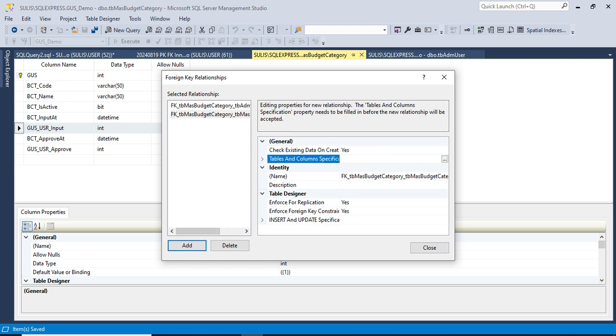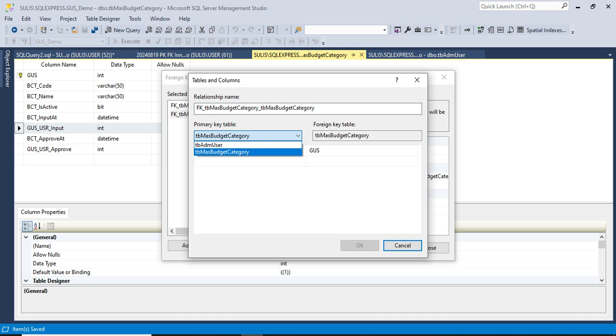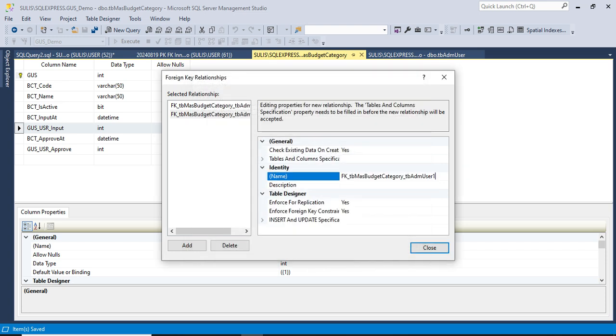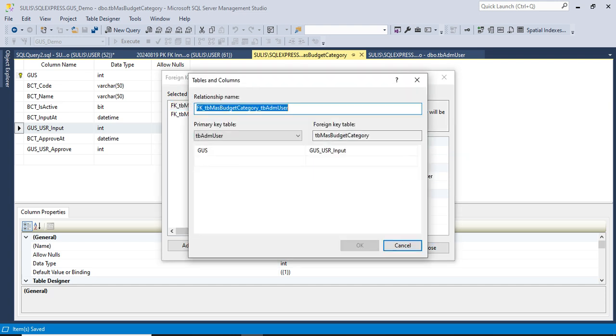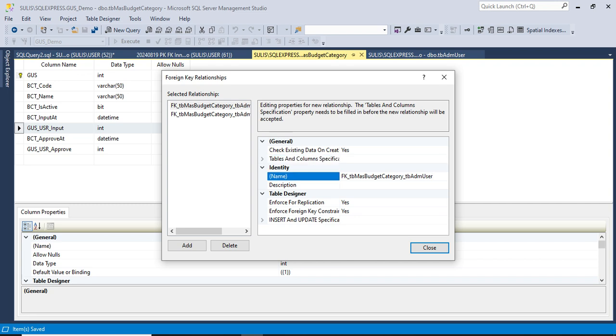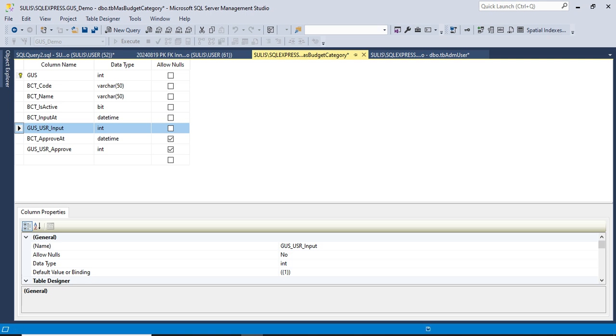Okay. Now I want to create the second foreign key. The same. And this is to user approve. Make sure to rename as you wish. I will name the relationship as approve, and the first as input.